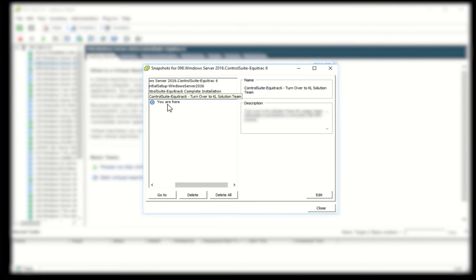So go to Snapshot, Snapshot Manager, and then from here, you will have the options on where you want to restore back to the point where you, for example, installed the server, updated the server, or did the initial setup of the server. So what we need to do is go to the point where we want to restore back, right? Highlight it and then click the button, Go to.